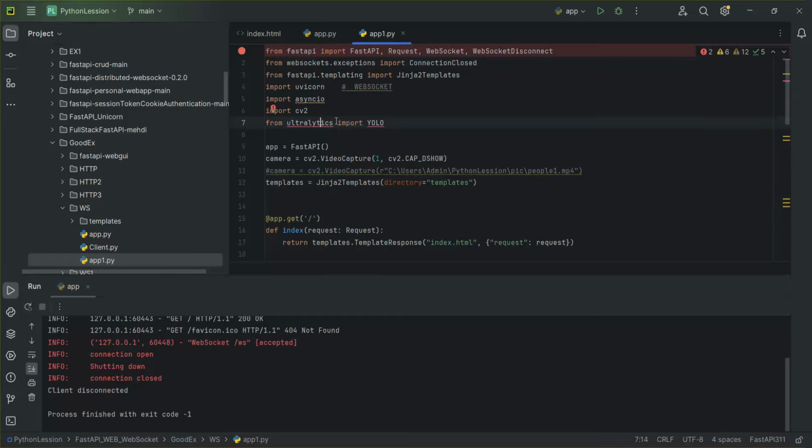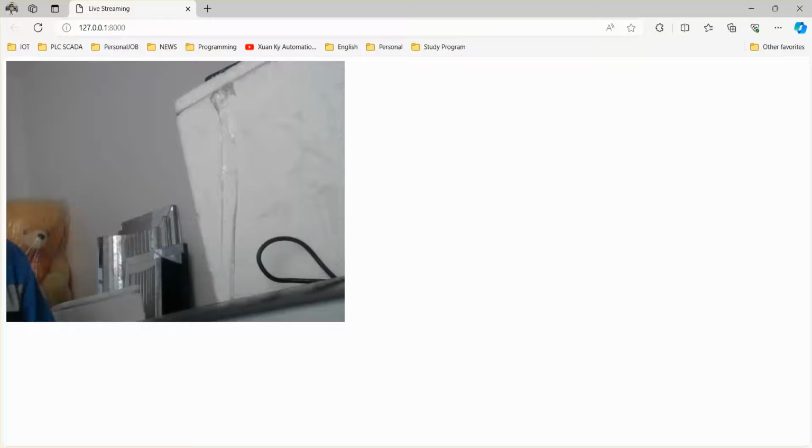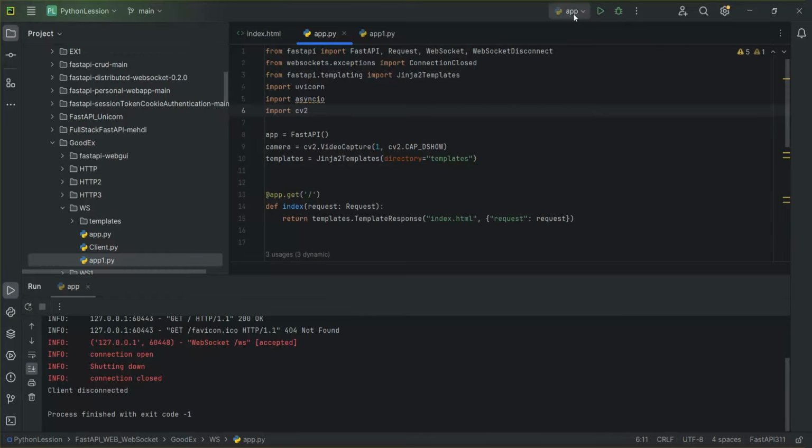The first application I will show you is the step-by-step of displaying video from your webcam to a web browser. For example, like this, I will display this. Let me start the server applications.